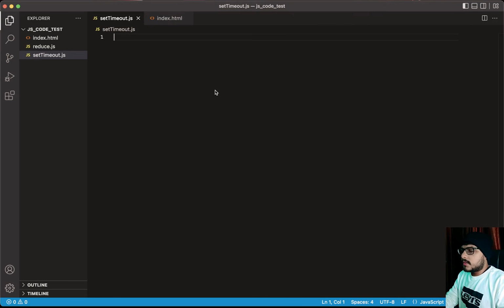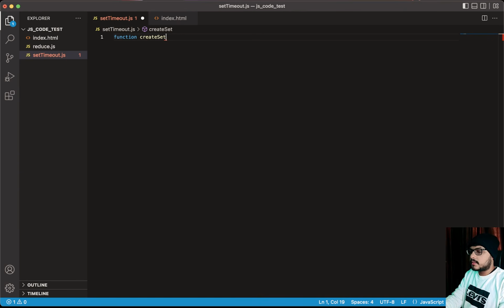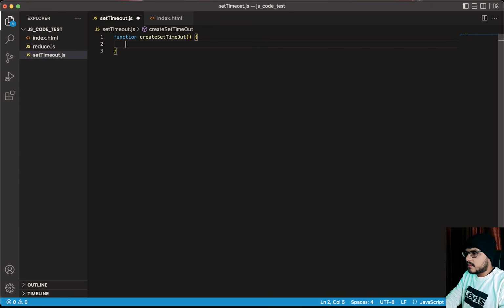Okay, so what we are going to do is, first of all, create a function that would actually create two functions for us. First is the setTimeout polyfill itself, and also clearTimeout, which goes hand in hand with setTimeout. So we will create two functions. Let me quickly create a function, createSetTimeout, like this. Okay, we have created createSetTimeout. This is a function to create a setTimeout.